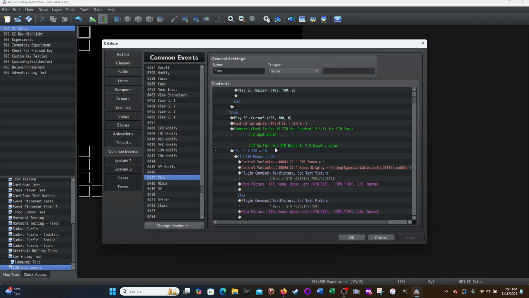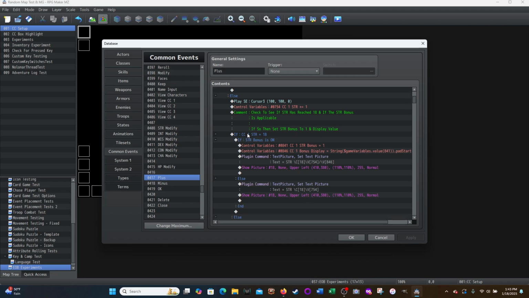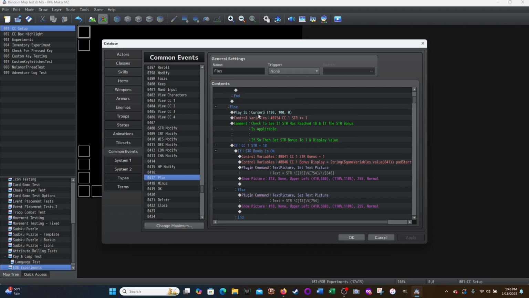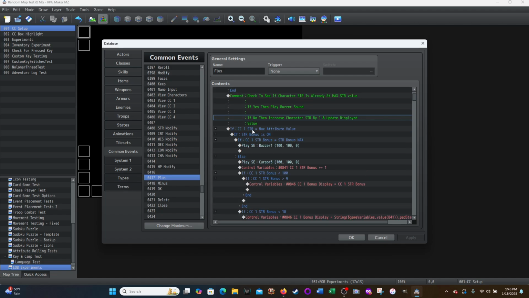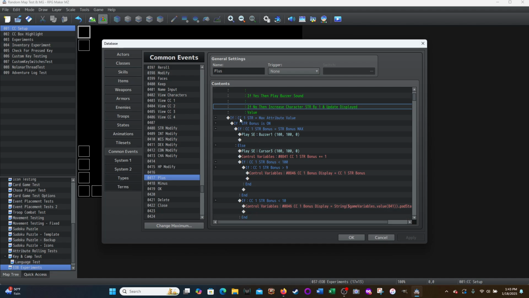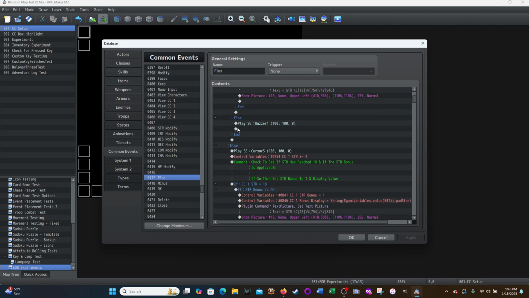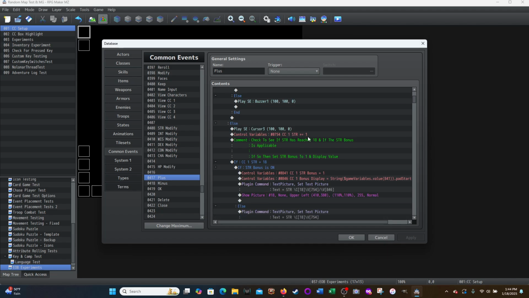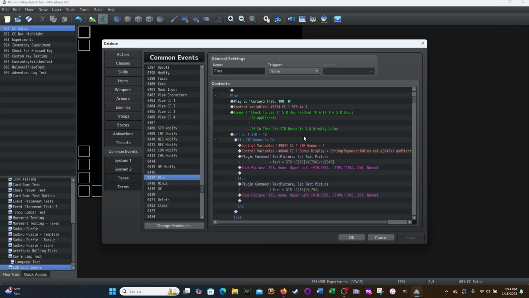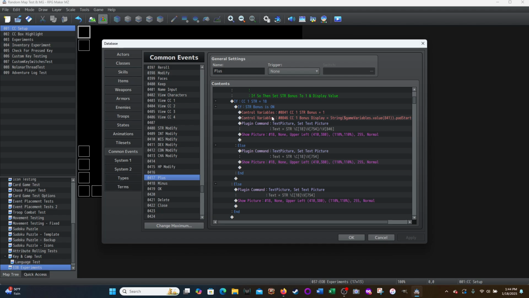So we have the possibility here. This just becomes a little complicated. We have to account for the possibility that when we first started our check, the actual strength was 17. If CC1 strength is equal to max value, well, that's not true. It's a 17. So it goes down here to the else branch. It increases it by 1. So now it's an 18. And if it's an 18, then it might need a strength bonus depending on the character class. So we have to figure that out.